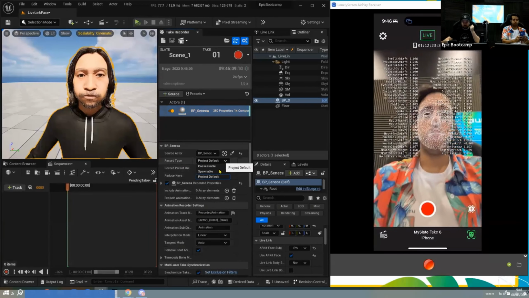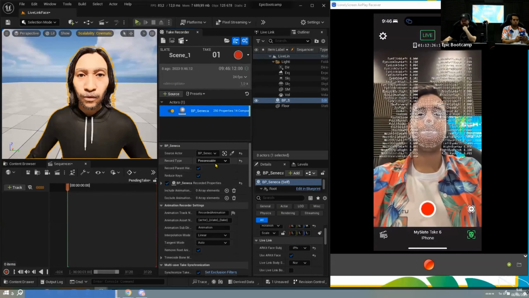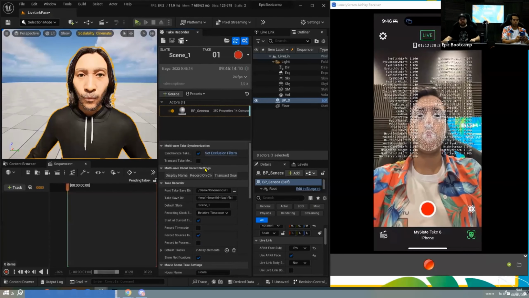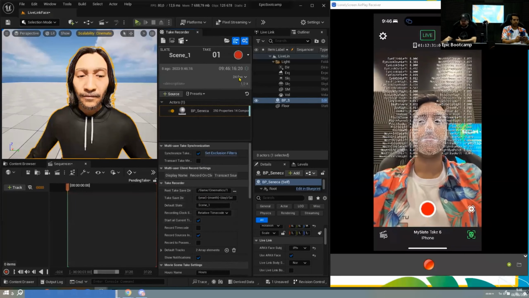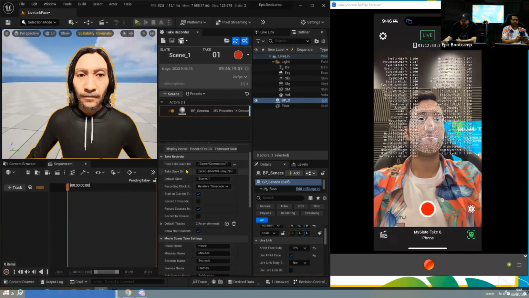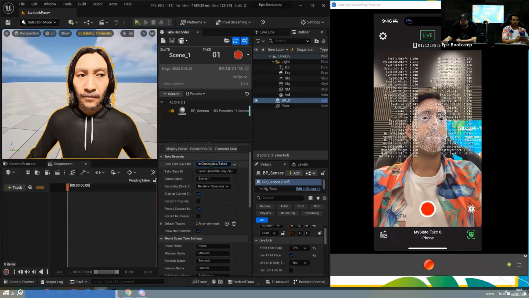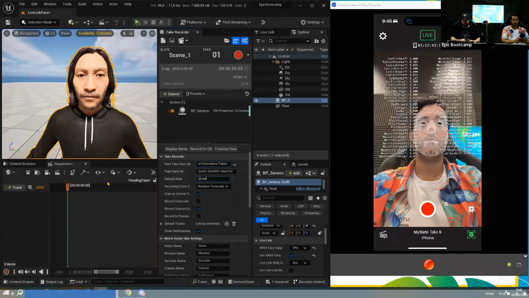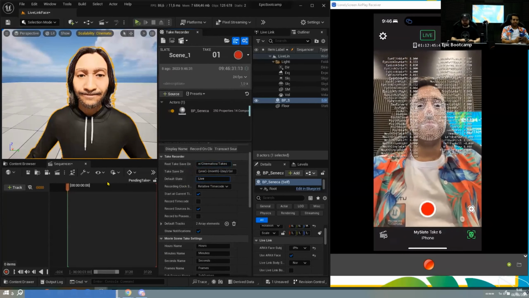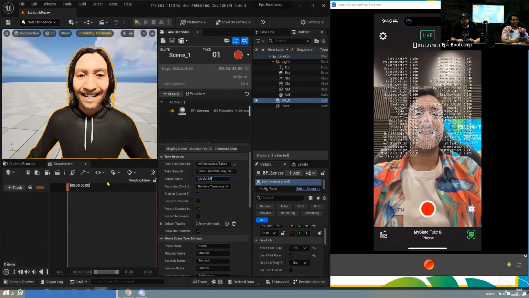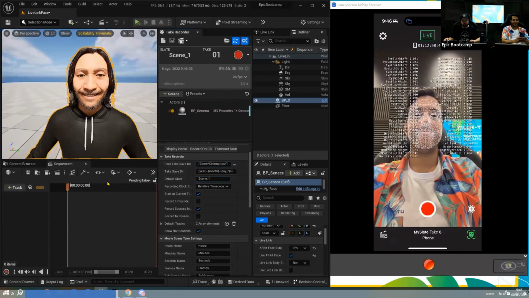Or I can come here and do it directly. Record type, I can put possessable here. Okay. And this is actually the most important part. If you want to put it on scene, wherever I save it, it's going to be in cinematics and takes. That's perfectly fine. If you want to modify this, I can put it here, for example, LiveLink face, the default one, but actually I will just keep the scene one. Although I can modify this here and put LiveLink face.